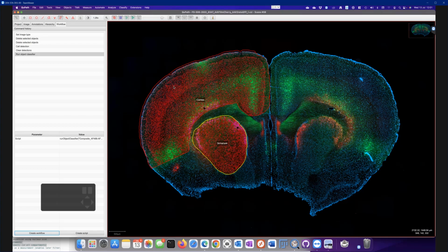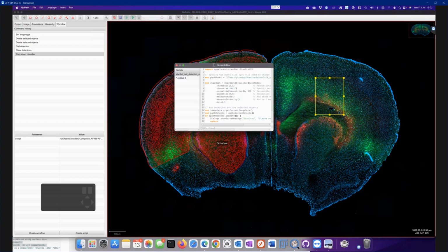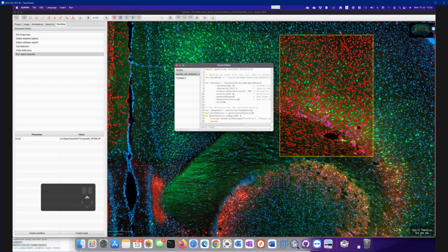So let's try it. I will just draw a small area here and call this new script automate StarDist cell detection and classify to see if it works in one go. So can run the script. Let's see the results. Yep, cells are detected and automatically classified. So just in one go. So it's pretty fast.